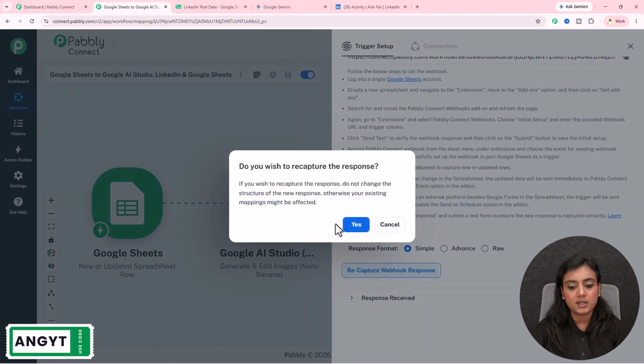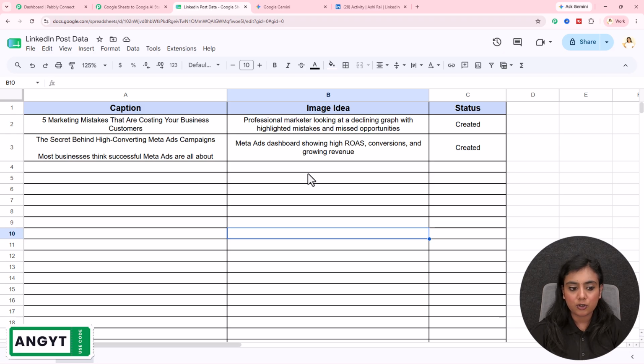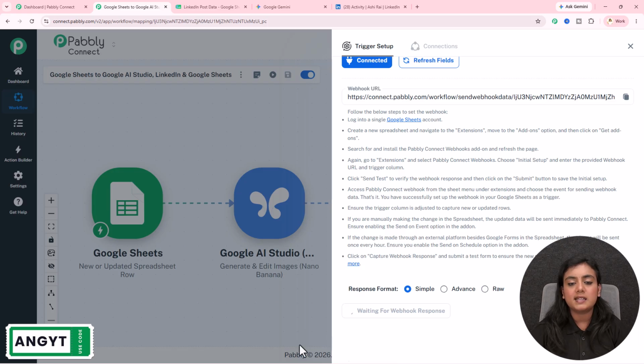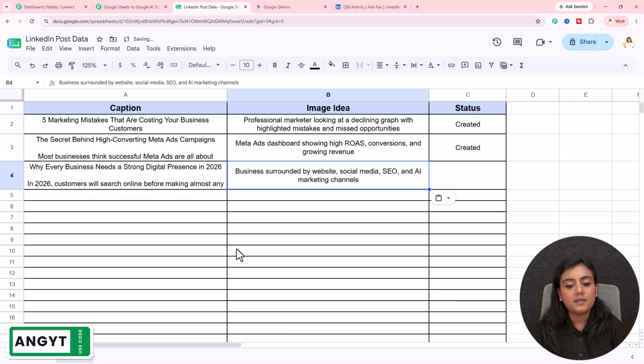In the trigger, click on this recapture button right over here. It says waiting for webhook response. To check whether the connection is completed or not, I will add in a new caption as well as the image idea and check whether both details are captured in the trigger as a response or not. So let me add in the details. So I've entered the details.